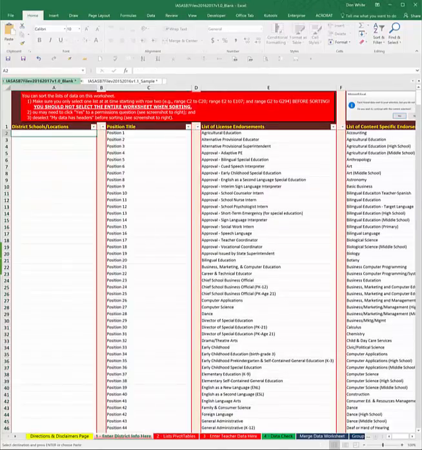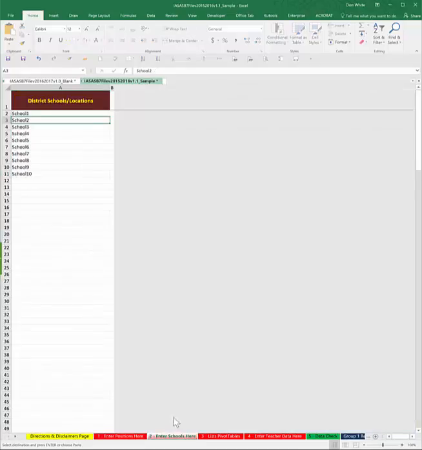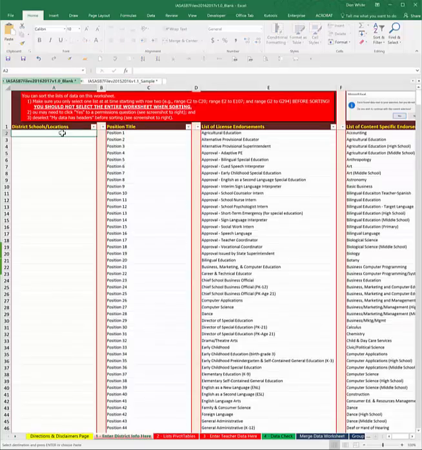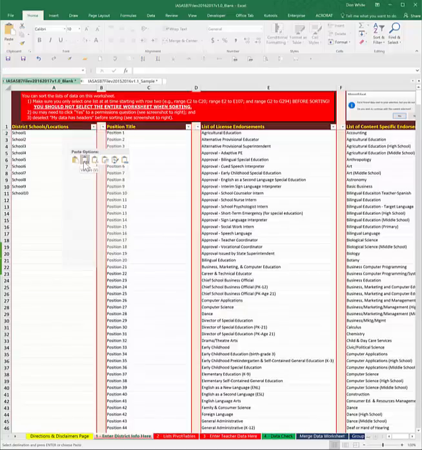Now I need to see if I have any district school locations, and I can move back to the original file. I happen to have the Enter Schools Here worksheet, so I can grab that information, highlight the schools, right-click, click on Copy, go back to the new file, right-click where I want that information to be, and click Values.